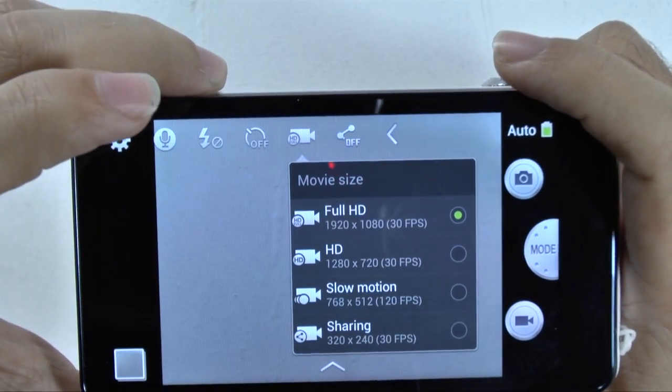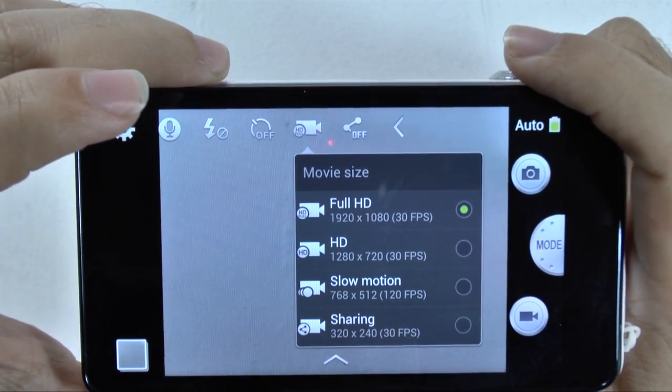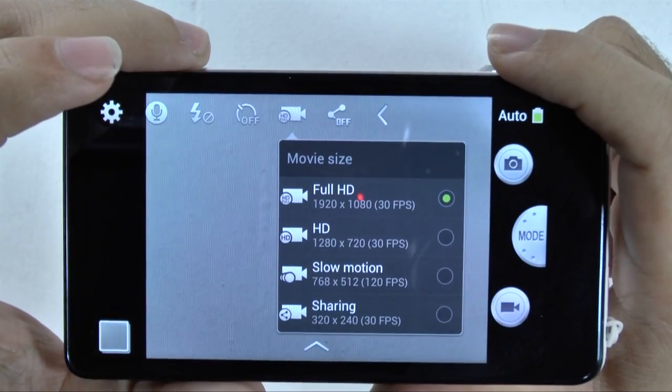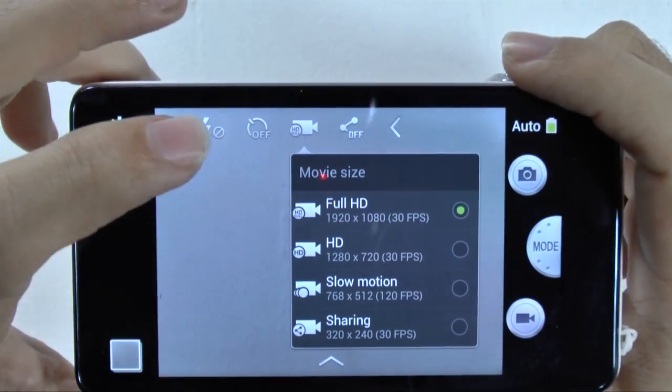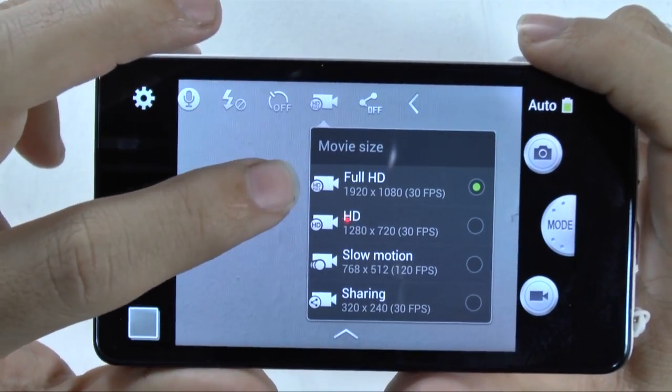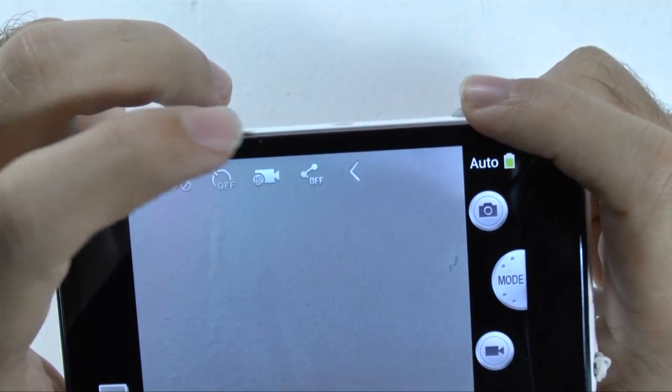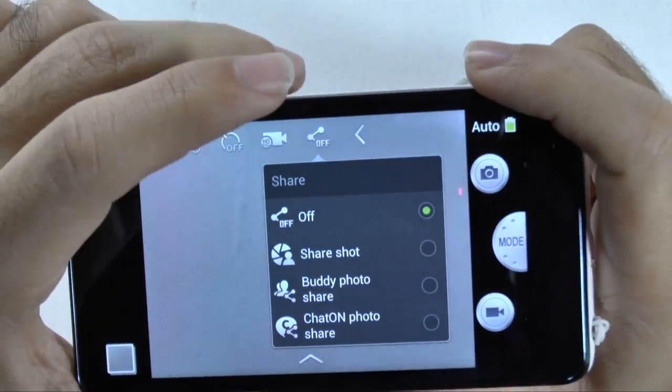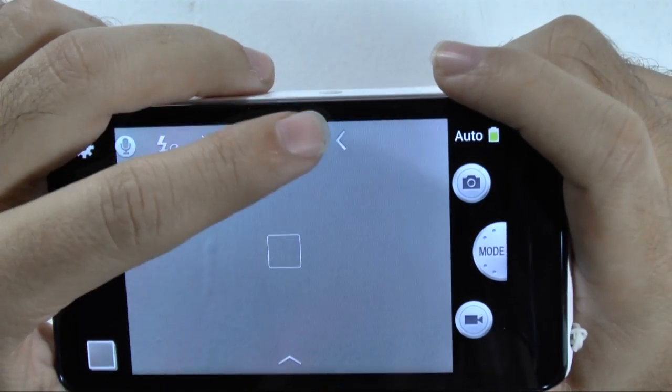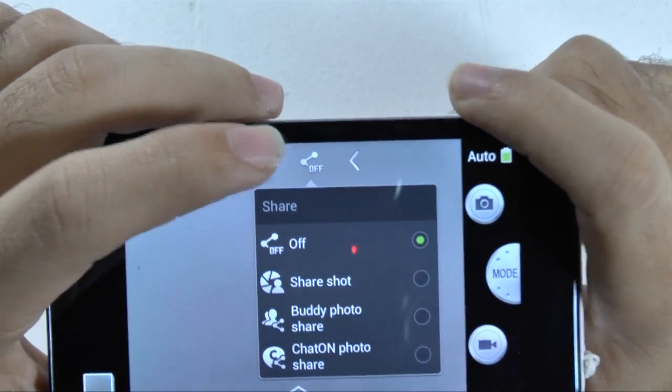Next icon is for video. I do like the full HD. You can see the regular HD is 720p, full HD is 1080, and you have slow motion and sharing, so different kinds of video modes. And then just your quick sharing features, which let me explain.